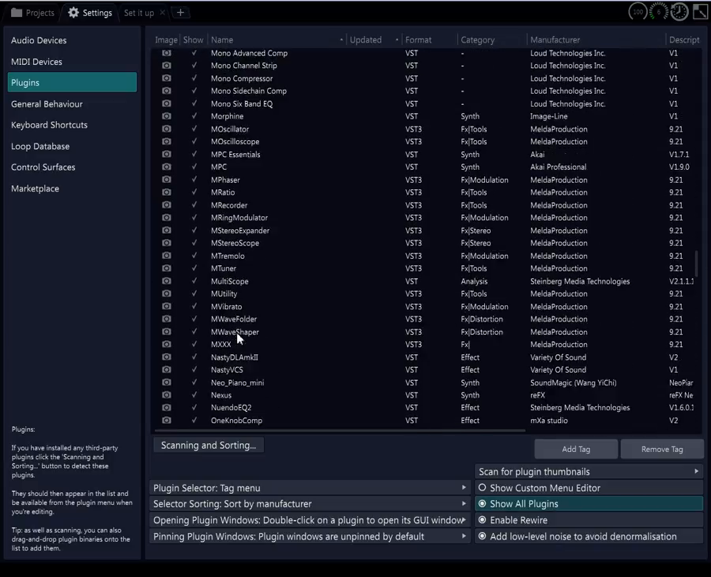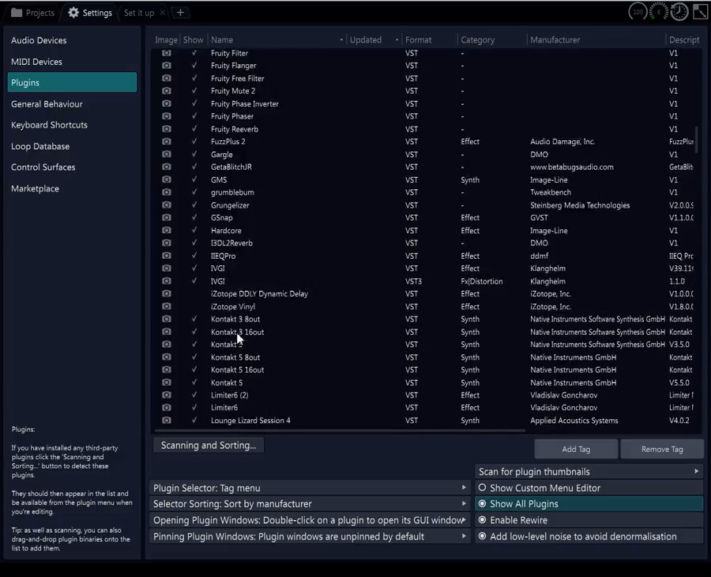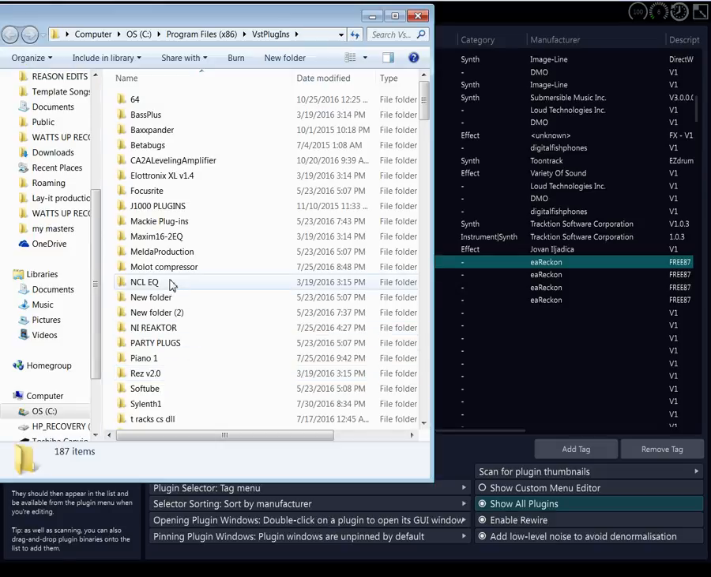So I'm gonna show you a demonstration of what I mean. We're gonna take this and we're gonna open the folder. We're gonna say show folder containing selected plugin. So the folder is right here.